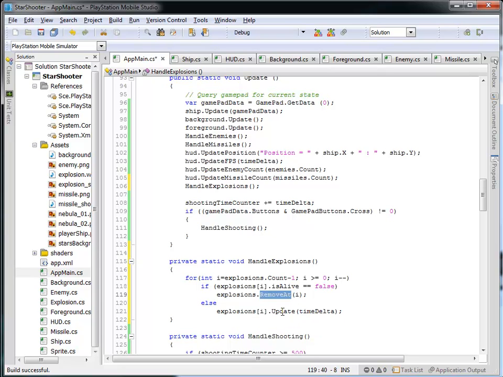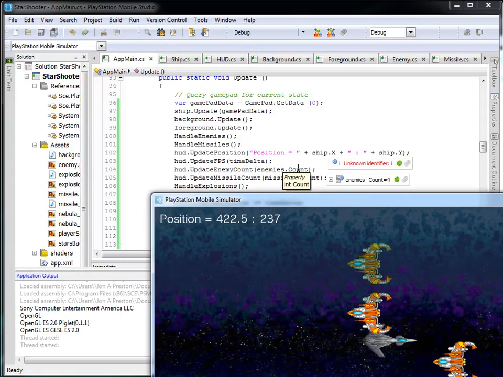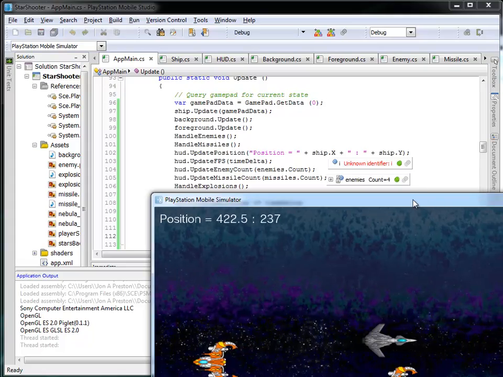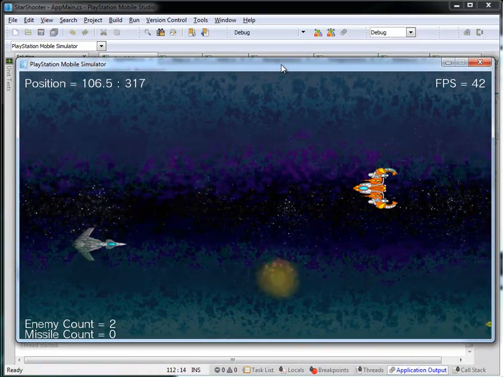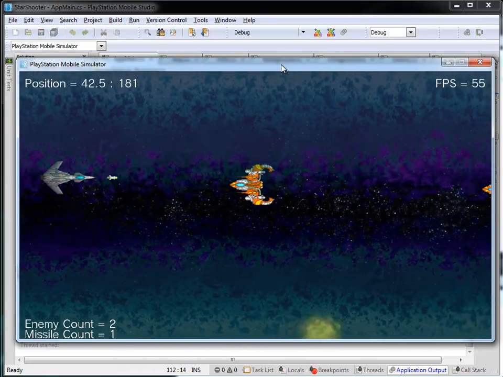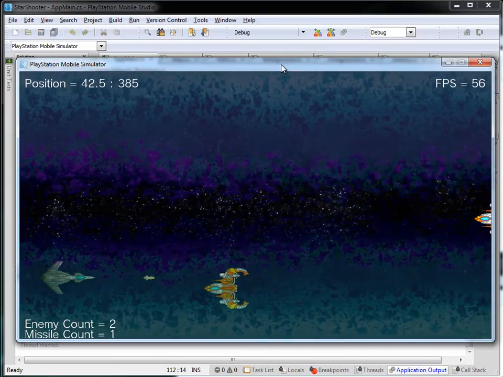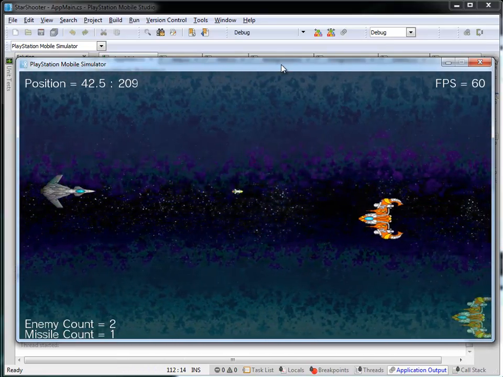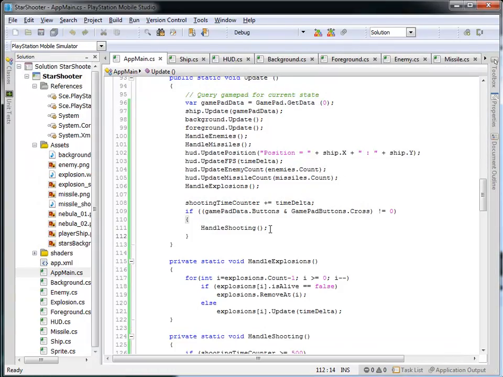So at this point, we're ready to run. So let's hit F5. And if I shoot here, you'll see we have a very nice animated explosion. And you can see the sprite sheet is advancing there. And we still have our sound that's being played.